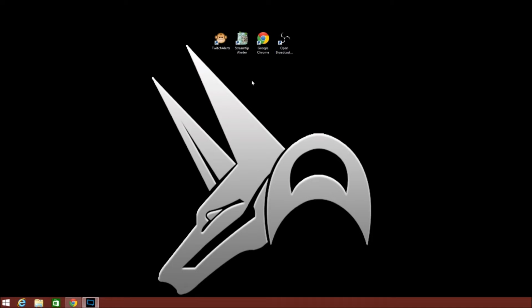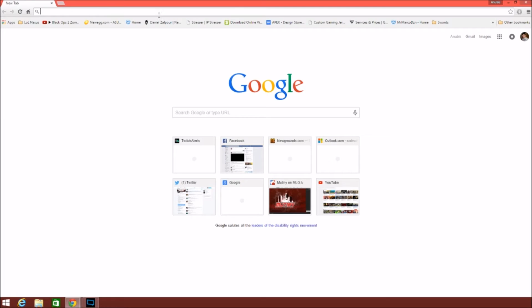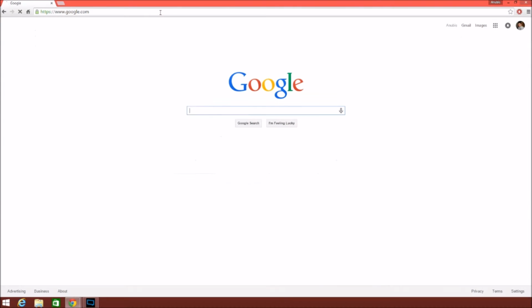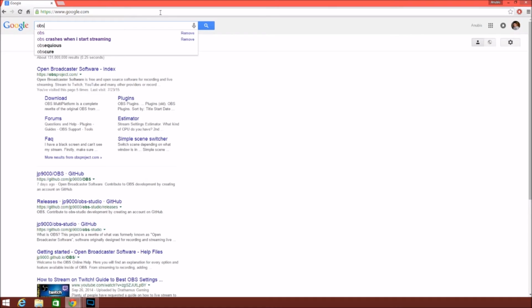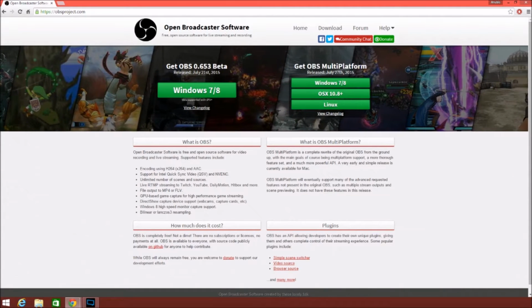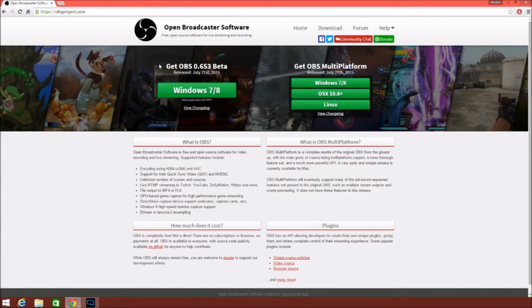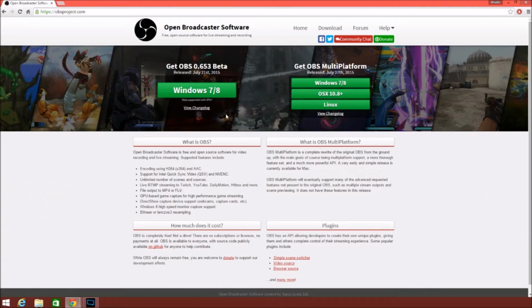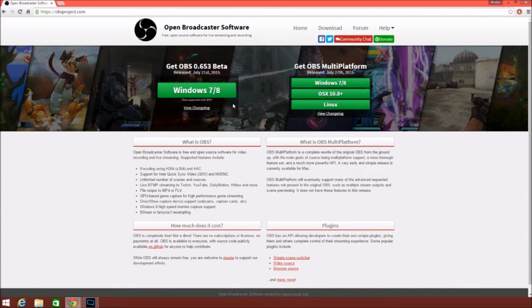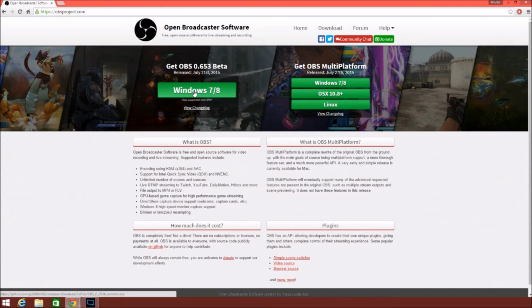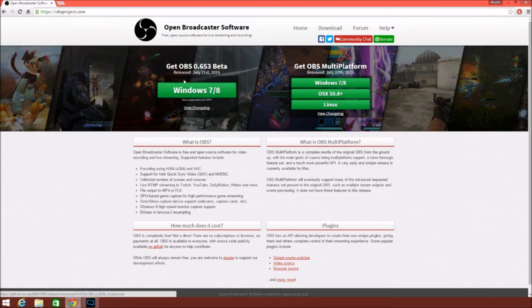So real quick, guys, after downloading your OBS, which you can easily do by going to Google and looking for OBS. Just hit enter. It should be the first one right here at the top, Open Broadcaster Software. From here, guys, you're going to download OBS 0.653 beta. This is the correct version of OBS that you guys want to have. Just follow the instructions and prompts to download OBS.